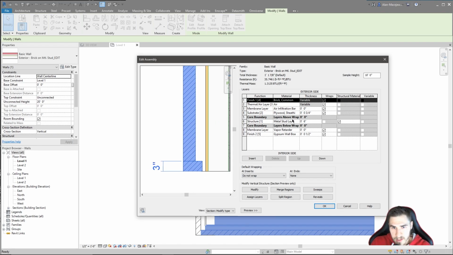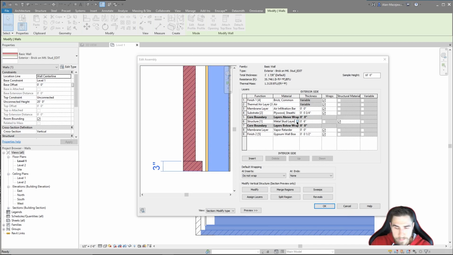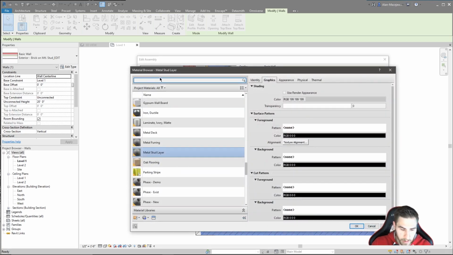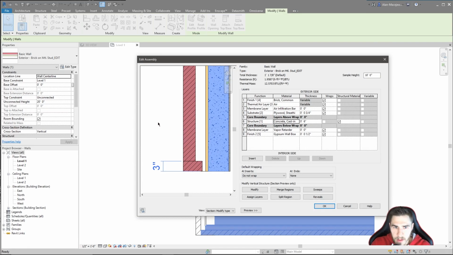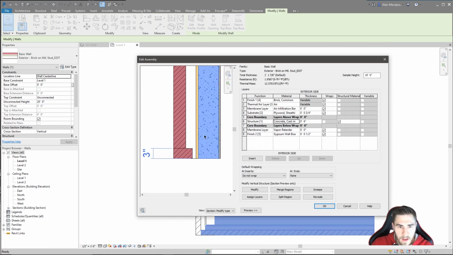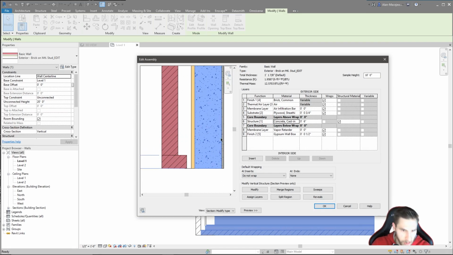So for this example, I'm actually going to change this metal stud to concrete. I want this to be more like a concrete wall instead of an actual metal stud wall. So there we go. That looks good. We can really start to see everything here. And so we have this, which is great.